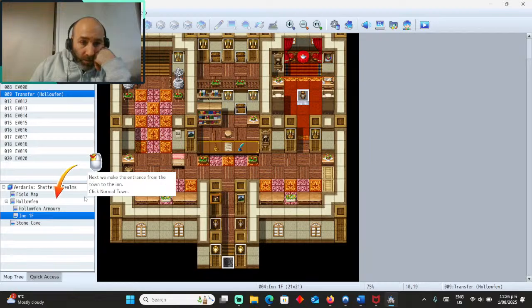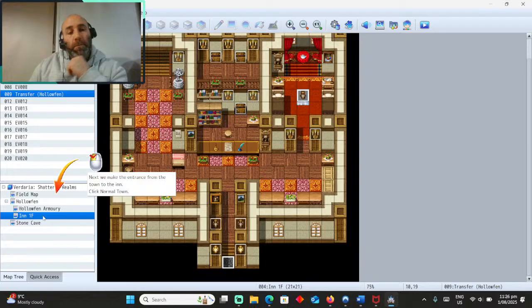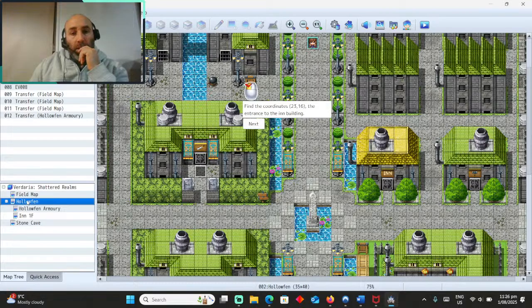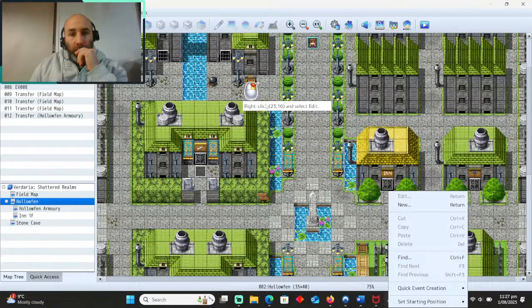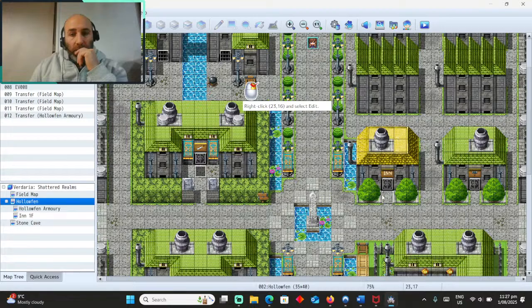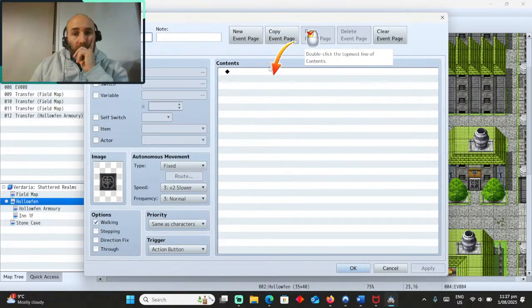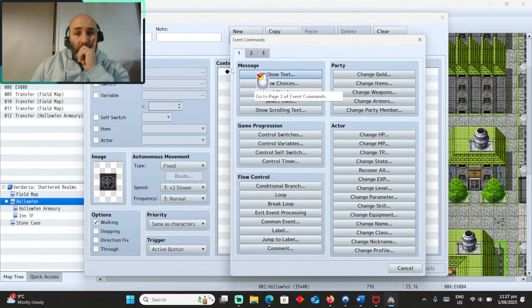Next we make the entrance from the town to the inn. Click normal town, find the coordinates, entrance. Okay, then I'm guessing we're going to do a quick event transfer. Oh, it wants me to do edit. Oh, okay, on a door. So there's a different way to do this. Double click the topmost line of contents. Go to page 2 of event commands.